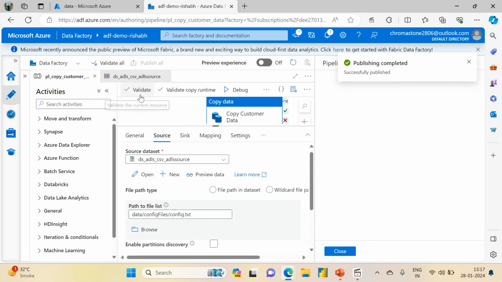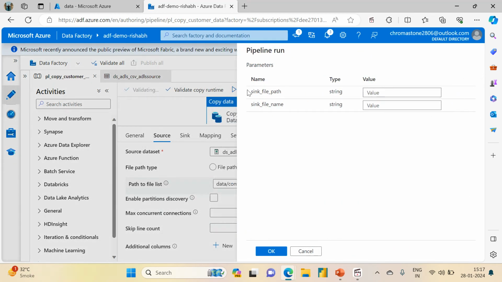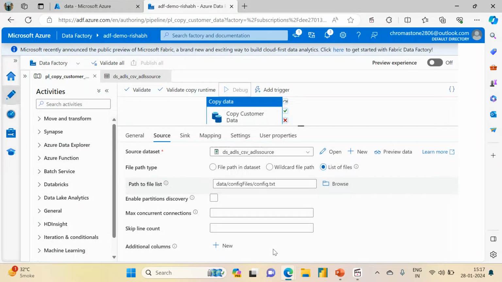Okay, we are all set. Fine, there is no error. Let me run the pipeline. So I want the data into customers hyphen sync. I'm not giving the file name. So file name in the preserve hierarchy will be same as the source file name. So let me run it.